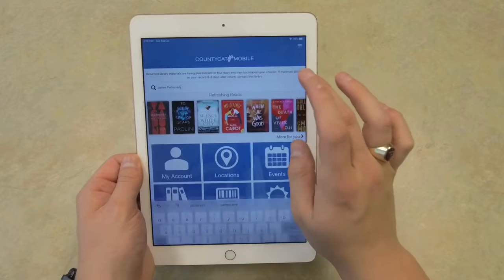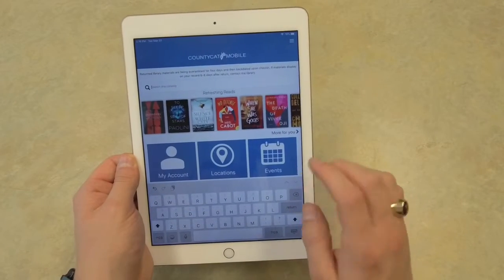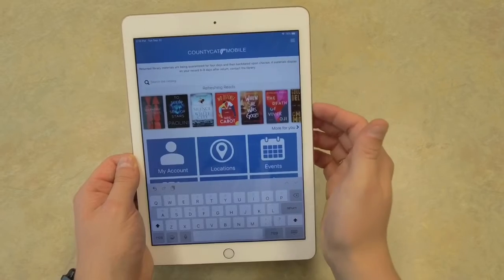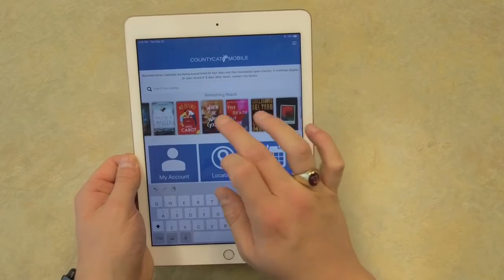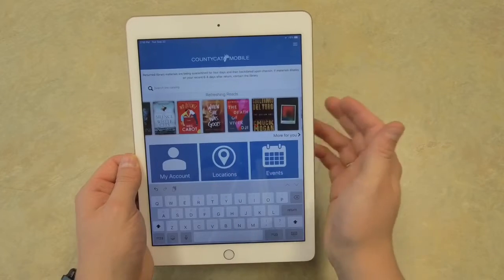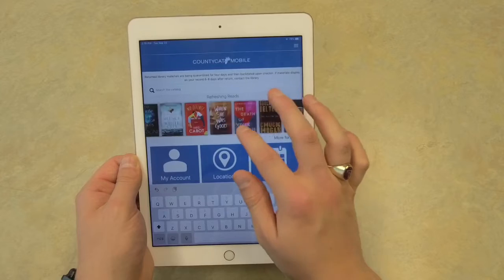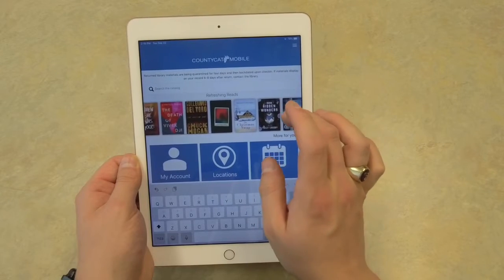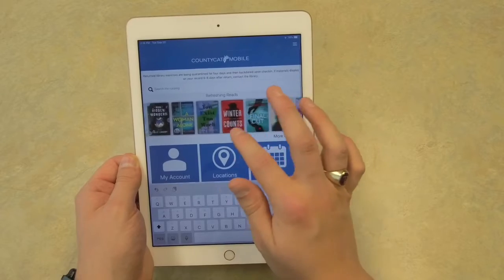All right, so that was the search function, which is up in this search bar up here. That's something that a lot of people use the app for, but it does do a whole lot more. The next thing on the page, up here it says refreshing reads. That is one of our book carousels. These get rotated in and out pretty frequently, with different themes of books.